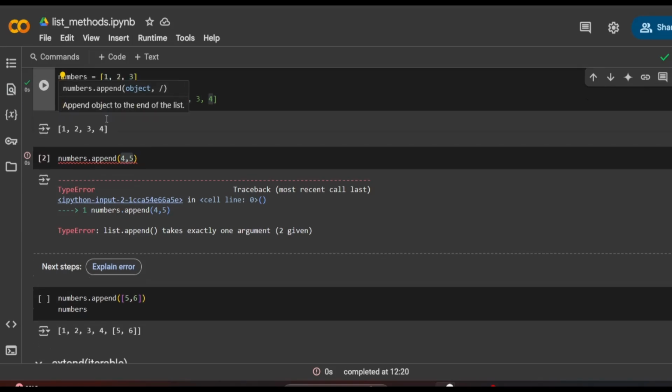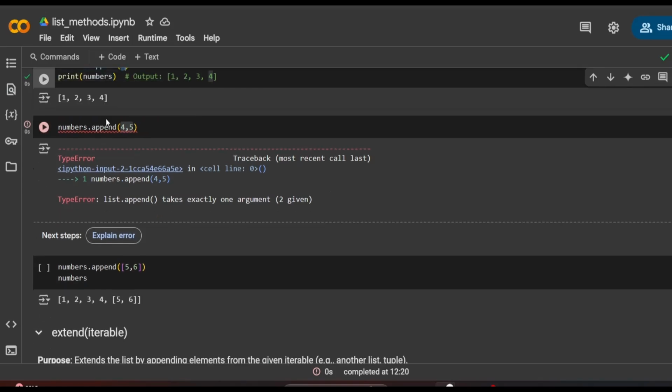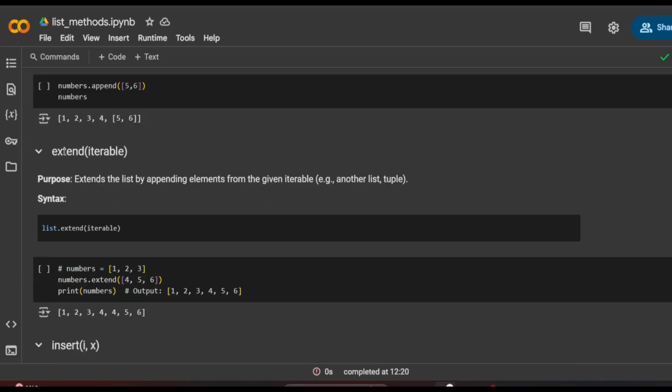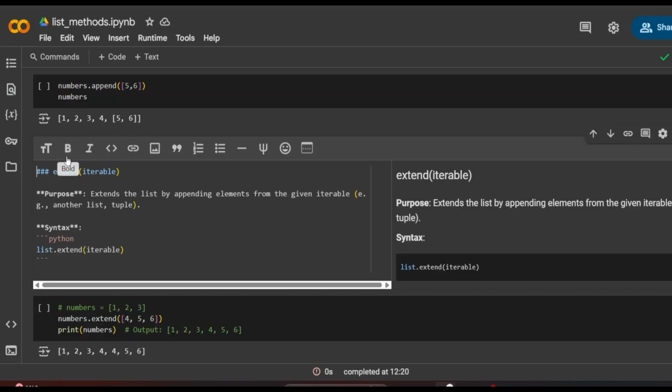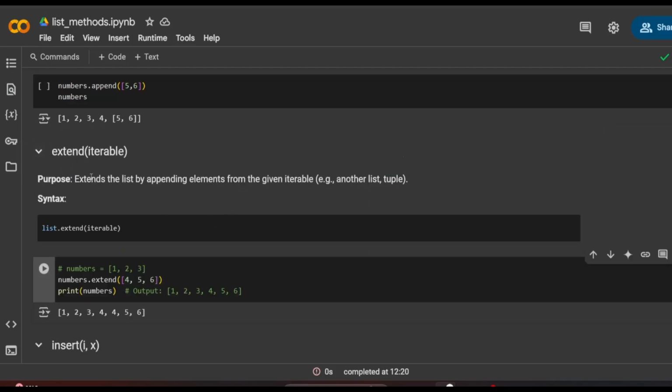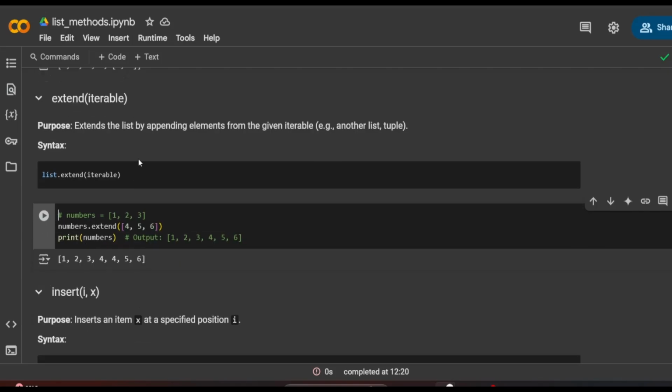But what if you want to add a number of values? That is when we use the next method, that is extend. So what does extend do? It extends the list by appending elements from a given iterable. So whatever number of elements you want to add to the end of the list, you could give them as another iterable. Iterable means a list or tuple or whatever. So the syntax is list dot extend and the iterable.